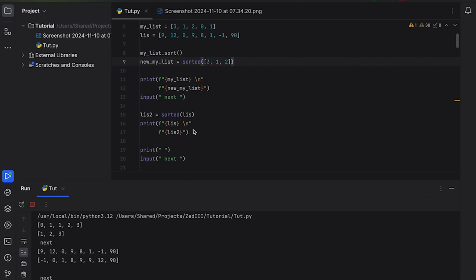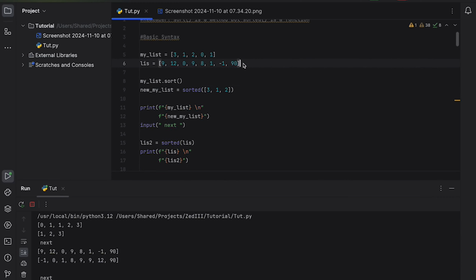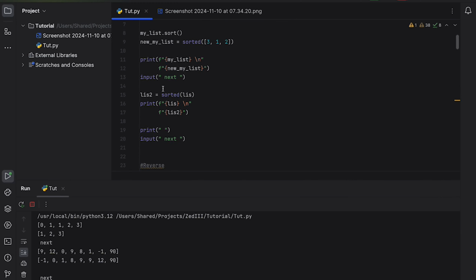Over here, you see we are sorting a previously declared list, and we're storing it as list2. So this is the original list, and this is the list that we have now sorted. Note that it's now in a new variable that's called list2. So I can still access the original list if I wanted to.